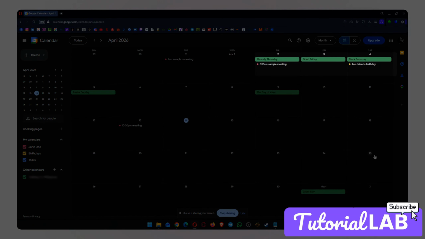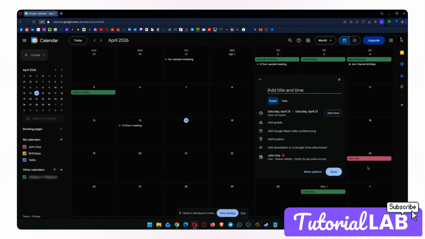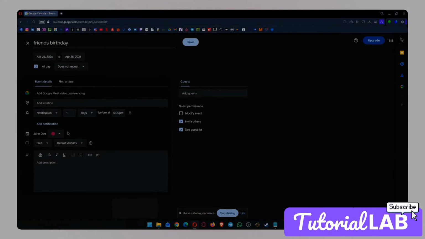Say we want to add a birthday event. Here, we can create a new event and name it something like Friend's Birthday. Then we just need to click on More Options.